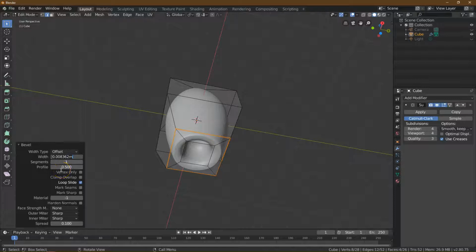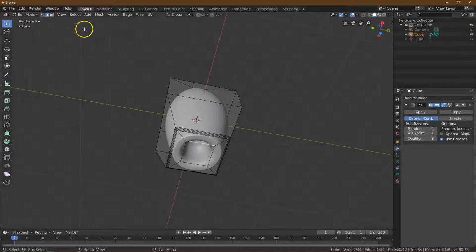So the width, 0.01, 0.03. I'm liking this, and then maybe 5 segments is great. 0.04 and 5 segments. So now let's click on this, and it's going to be very similar.